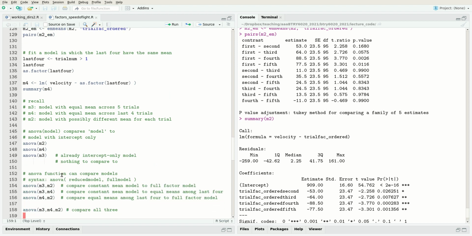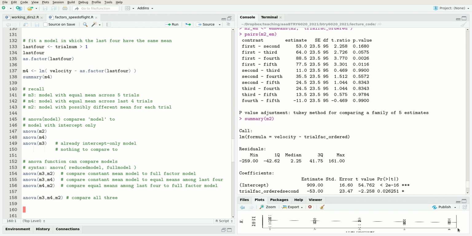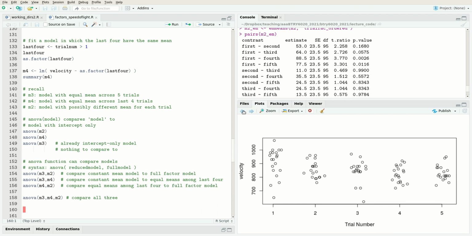All right, so the last thing I want to show you is, if you recall the data, it looked like the first trial was different from the other 4, but the other 4 might not be all that different from each other. So one thing you might want to try is to say, I'm going to fit a model where the first trial has a different mean than the other 4, but the other 4 have the same mean.